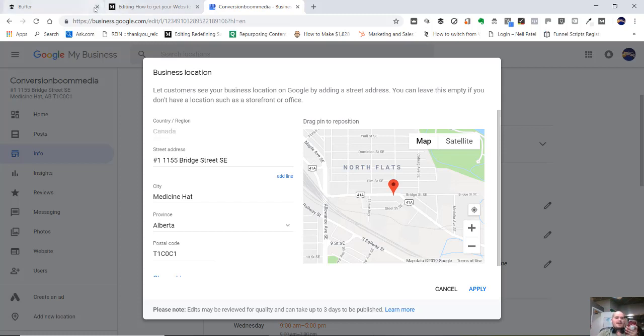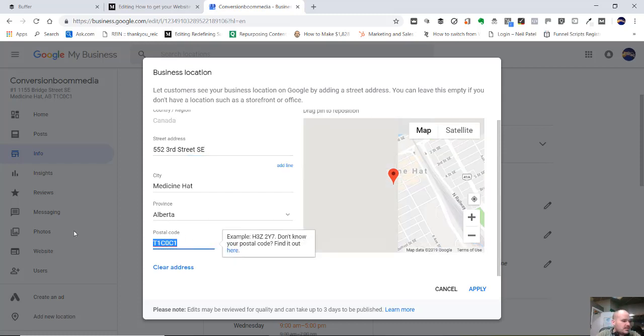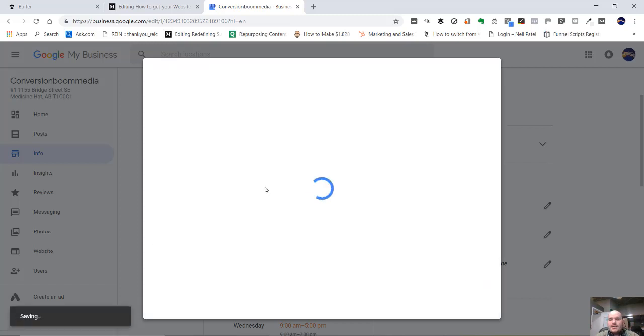Hey Siri, where am I? You're at 552 3rd Street, Southeast Medicine Hat. So we're at 552 3rd Street Southeast in Medicine Hat, Alberta, and the postal code here is T1A 0H3. And hey Siri, where am I? You're at 552 3rd Street, Southeast Medicine Hat. That's accurate. So now we're going to save it.